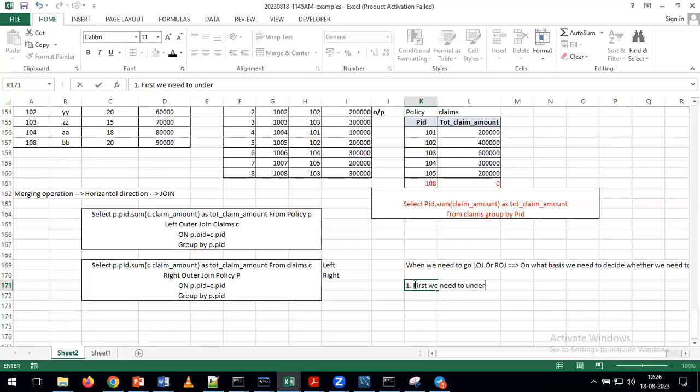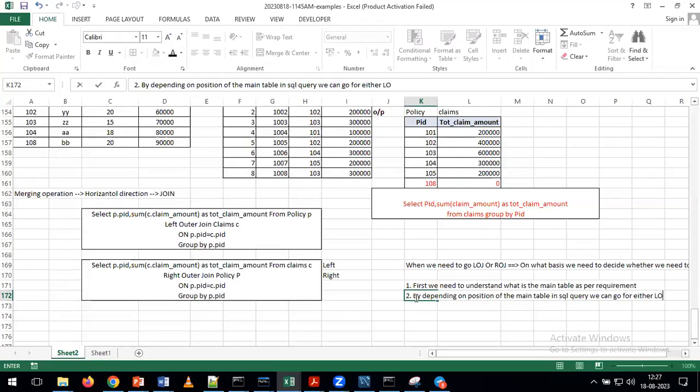First, we need to understand what is the main table as per the requirement. Now, as per this requirement, what is the main table? Policy table or claims table? From the policy table, I want to get each and every policy, so the policy table is going to act as the main table. Second point, depending on the position of the main table in the SQL query, we can go for either left outer join or right outer join.